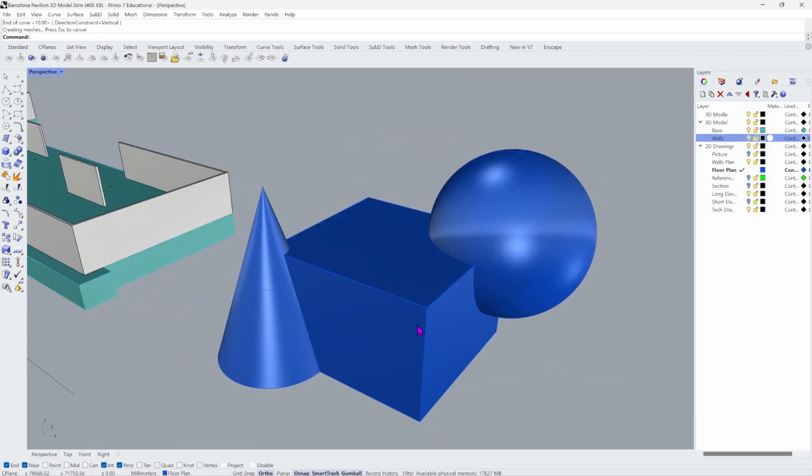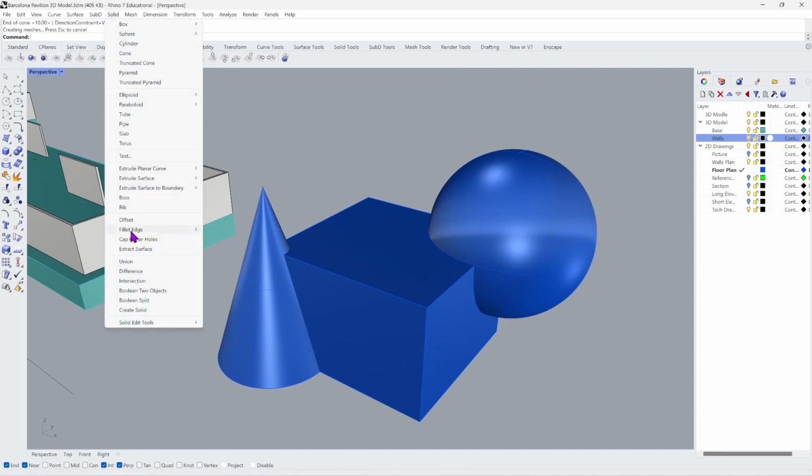So Boolean commands includes in itself union, subtract, and intersection tools. They're located under solid drop down. On the bottom here you have union, you have difference, which is a subtract tool, and you have intersection.